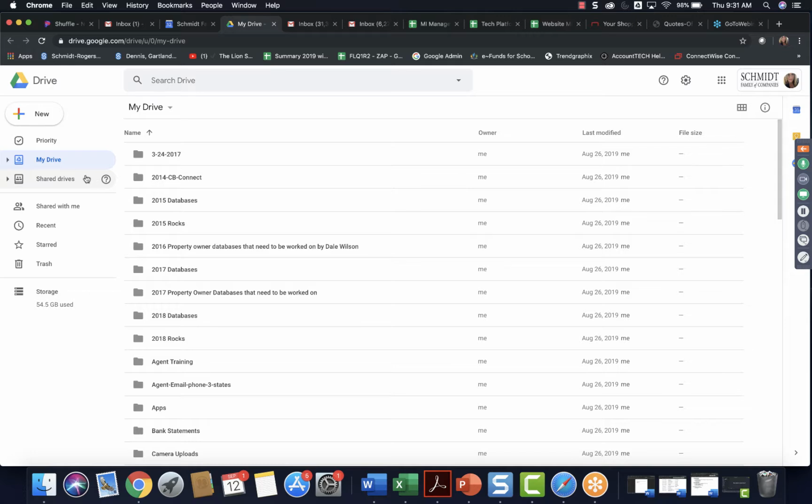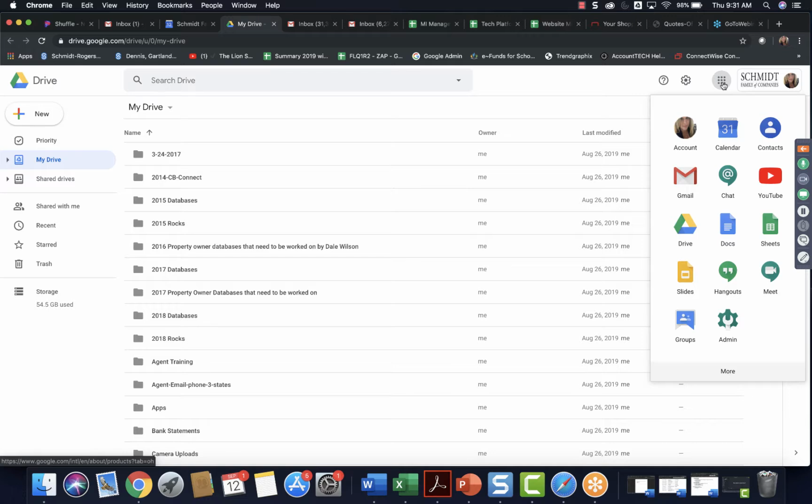So to launch Drive, you can go here to your dot matrix and pick Drive. Obviously, I'm logged in as my Schmidt family of companies email, so you should see Drive there. And again, just like CB Exchange, these are able to be dragged and dropped however you want them. So it may not be in the exact same spot that you're seeing mine, but keep in mind you do have that opportunity to drag and drop them wherever you want. If you use something more frequently, you can move it to the top. If you don't use it as frequently, you can drag that to the bottom, out of sight, out of mind, right?